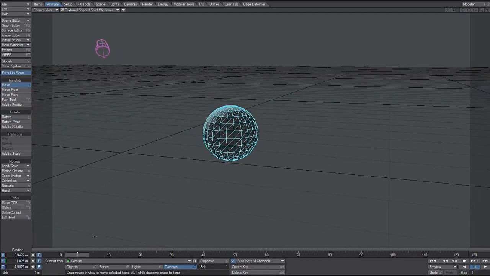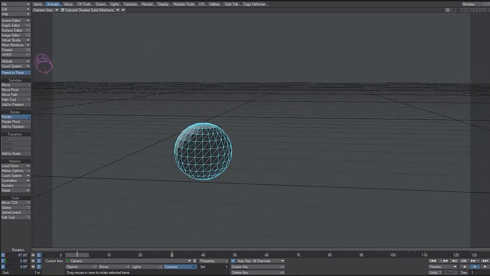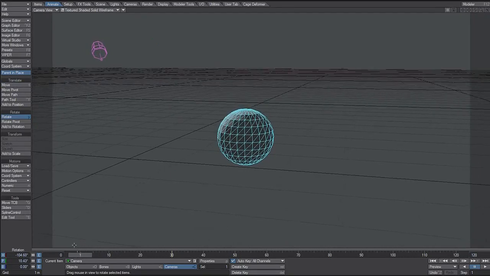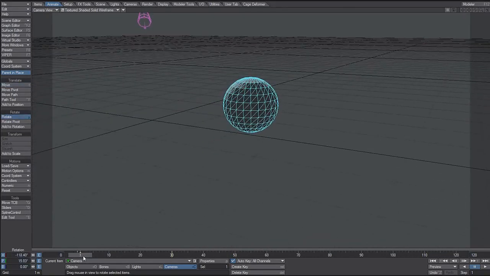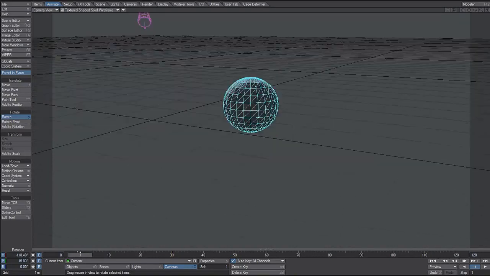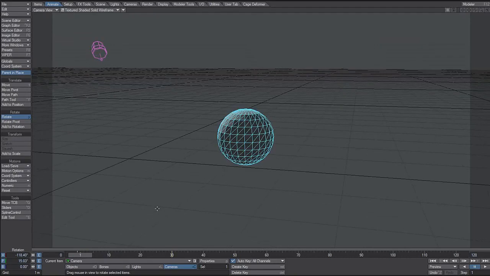Now I can of course edit that by moving around and rotating and stuff, but unless you're on exactly that frame, it's not going to help you, because if you try to edit this 0 frame on frame 1, it's not going to work. It will still keep that 0 one. So if you want to edit a frame, be sure to be exactly on your frame. Now to delete that junk frame 1, just hit delete and delete motion key at frame 1. So now that's gone.